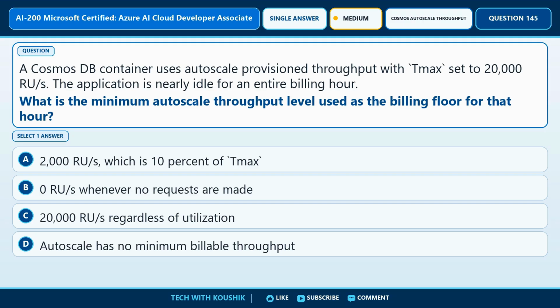The choices are option A, 2,000 RU/s, which is 10% of Tmax. Option B, 0 RU/s whenever no requests are made. Option C, 20,000 RU/s regardless of utilization. Option D. Autoscale has no minimum billable throughput.